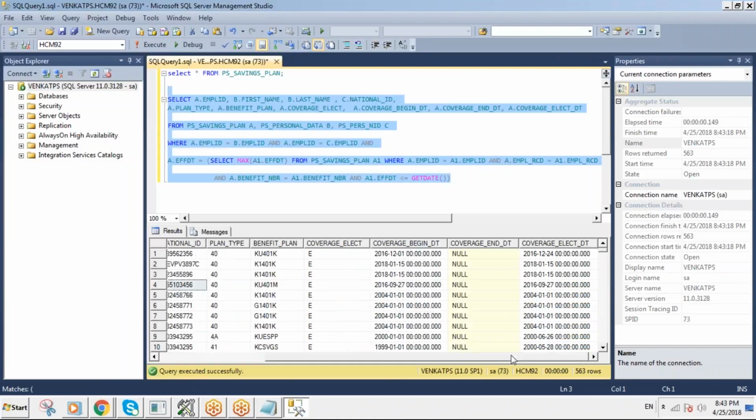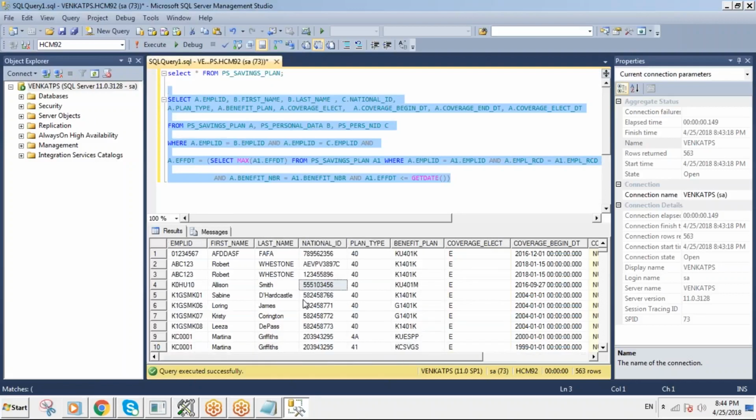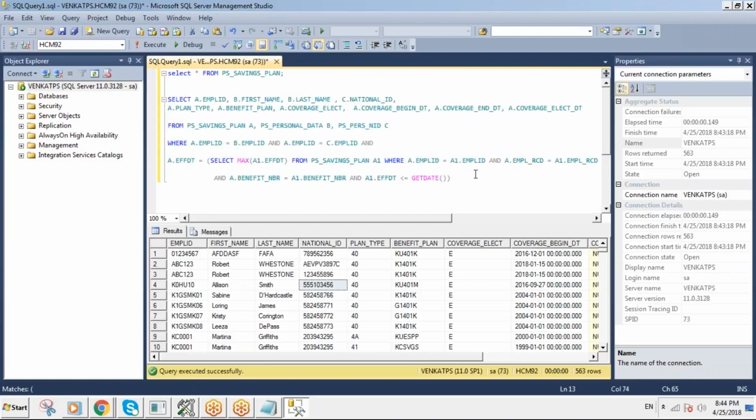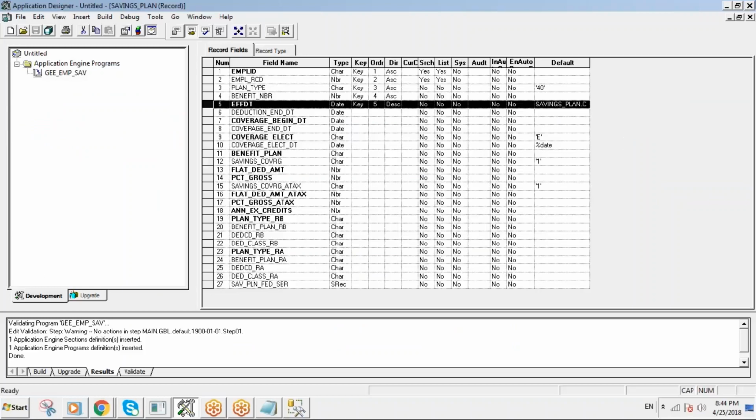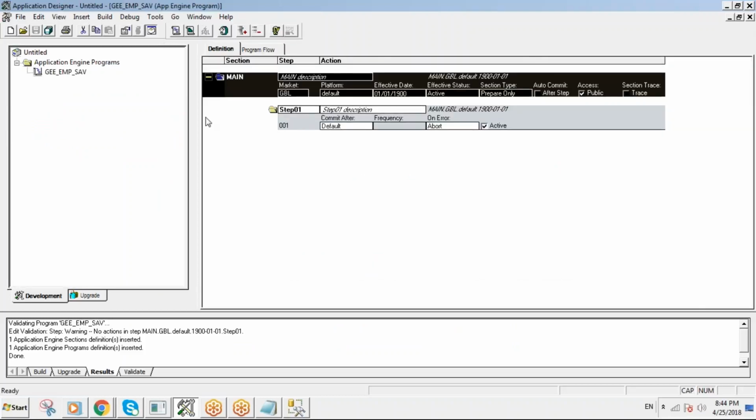This is the data we fetched with 563 rows. The same type of data I would like to bring onto my file. We have a SQL ready and we tested the SQL. Now I would like to use the SQL and generate one file by using the application engine.